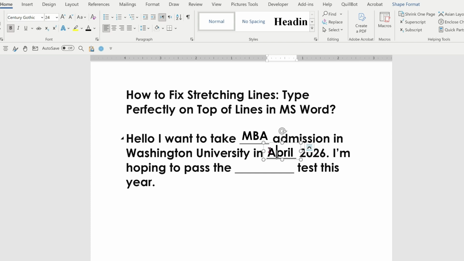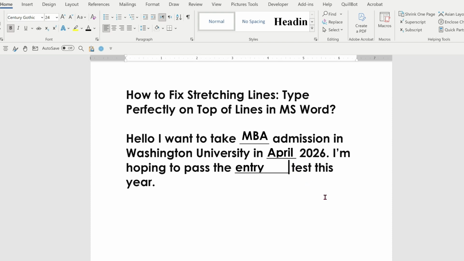And similarly, again right click and copy this text box and press Ctrl V to paste it, and place it on the third line and type, for example, entry, and click here to remove the extra lines.